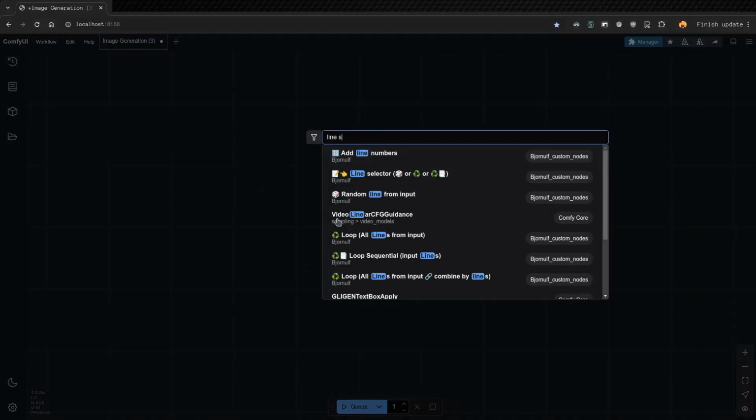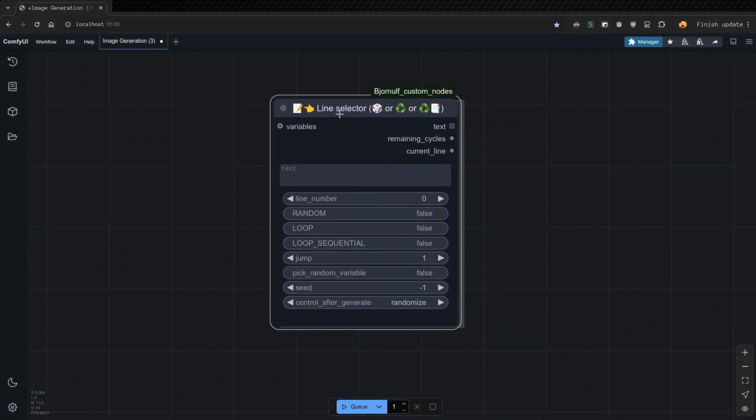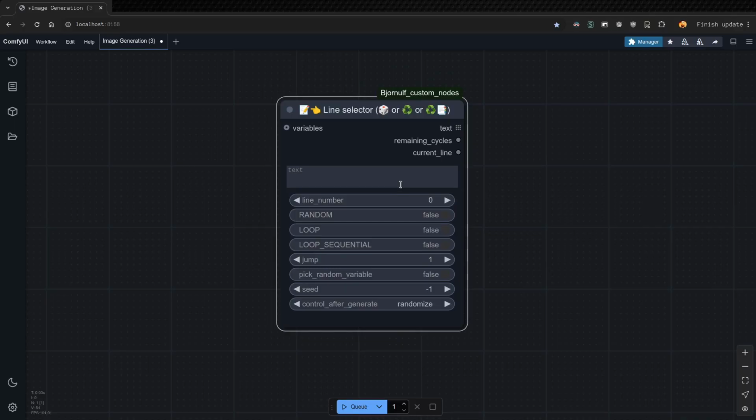Hey everyone, and welcome to this video about text management inside ComfyUI. In this video, I'm going to use exclusively my nodes. None of the nodes you will see here are from the original ComfyUI project.